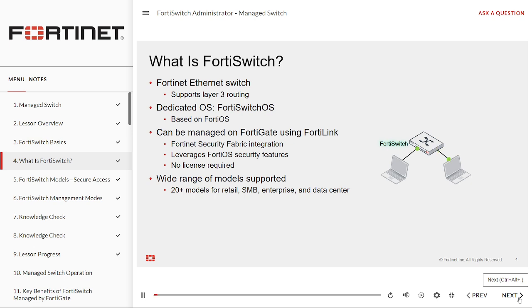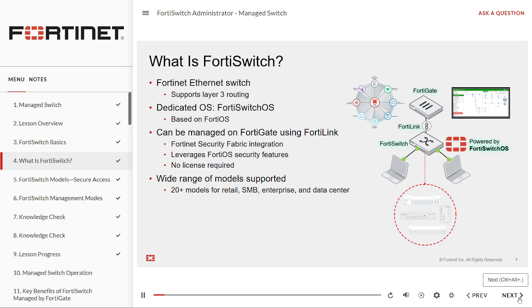FortiSwitch is Fortinet's Ethernet switch device. Like any other Ethernet switches, FortiSwitch operates at Layer 2 of the OSI model by forwarding Ethernet frames based on the destination MAC address of the frame and the contents of the MAC address table on the switch.